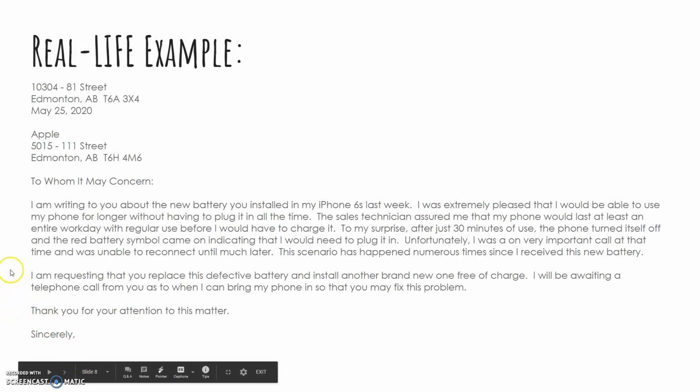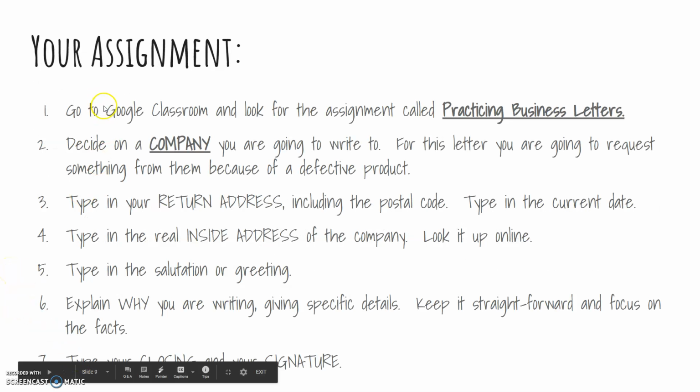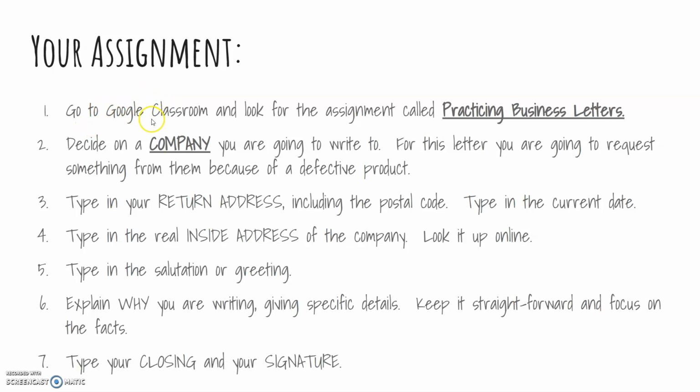Okay, you're going to give it a shot. So, your assignment is to go to Google Classroom and look for the assignment called Practicing Business Letters. Decide on a company you're going to write to. For this letter, you are going to request something from them because of a defective product. So maybe you bought some slime from the slime company and it was just water.